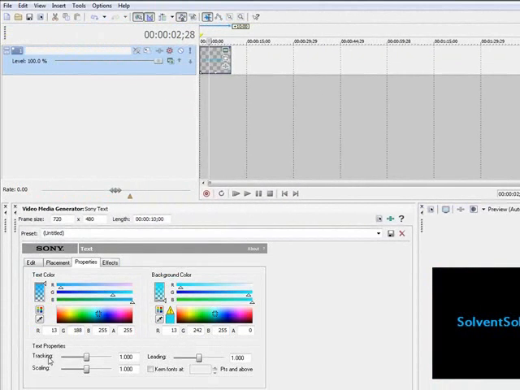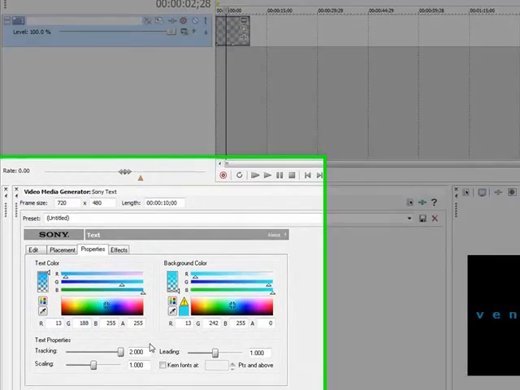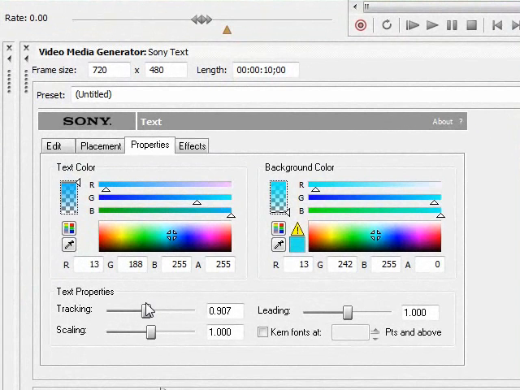Now we're going to show you text properties. Tracking is the spaces between each letter. You shouldn't have that too high. You shouldn't have it too low either, because what is this? It's just some bad looking text. So just keep it as a 1. It's going to save it as 1.000.